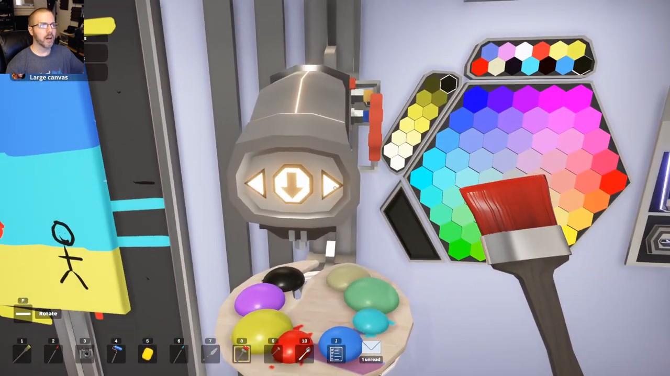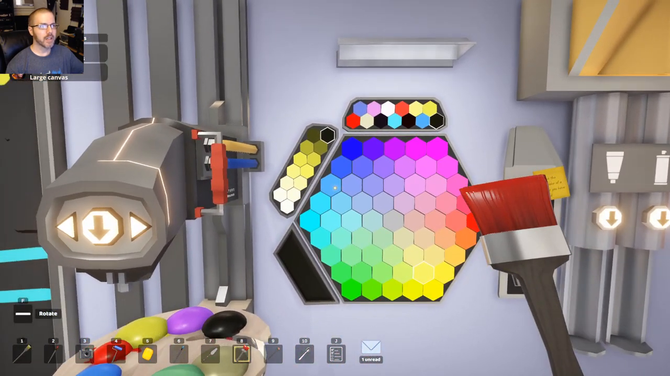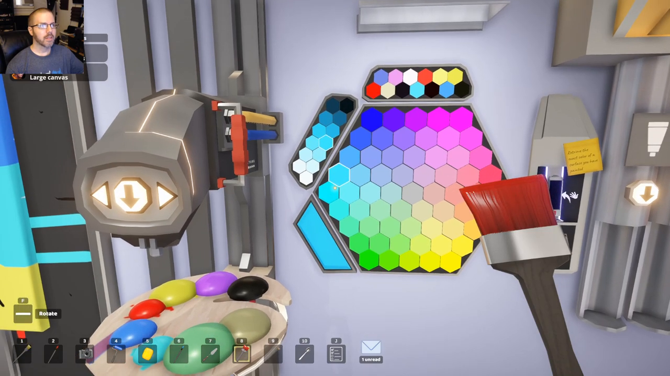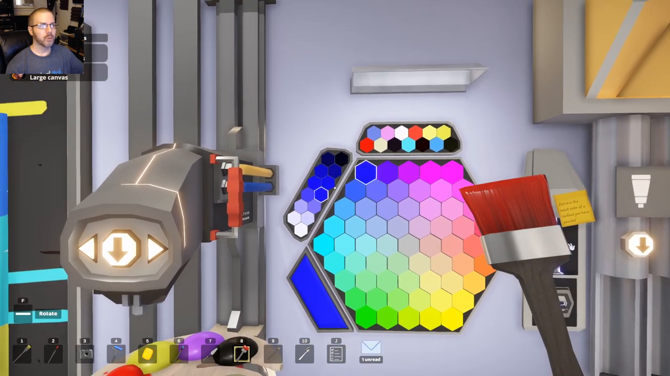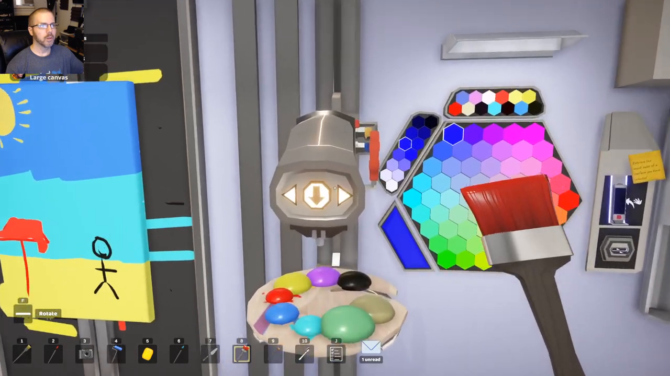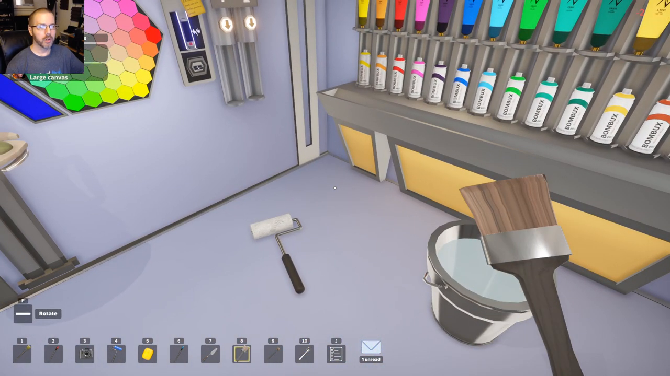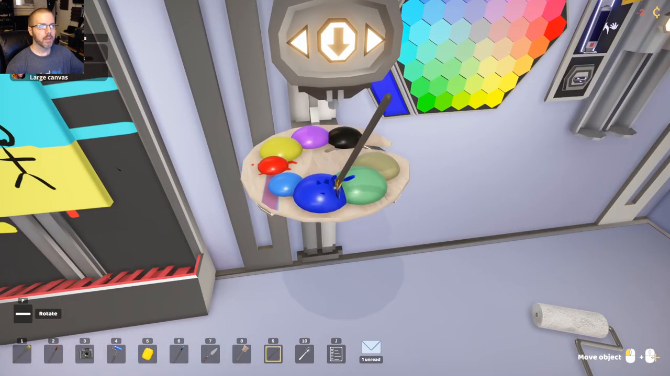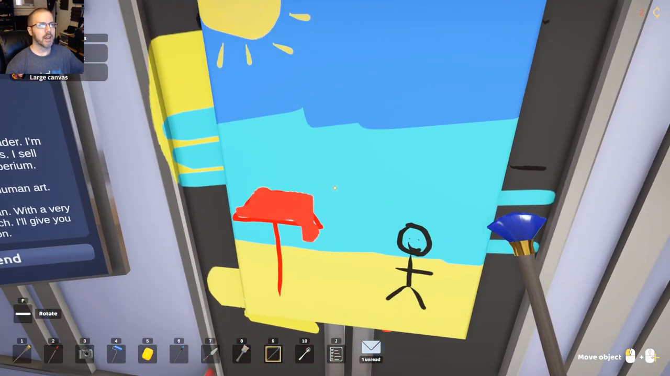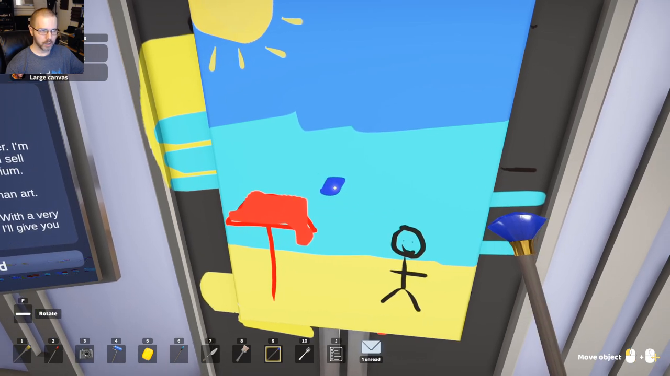Also, because why not, let's get a little bit of maybe some darker blue, some deep dark blue, and do some of that. And then we'll go over to this brush here and get that. And we'll say, oh, he's not going in the water because, hold on, I messed that up.